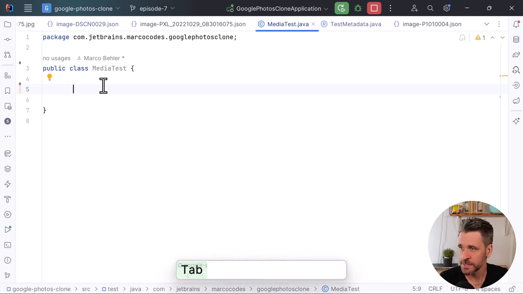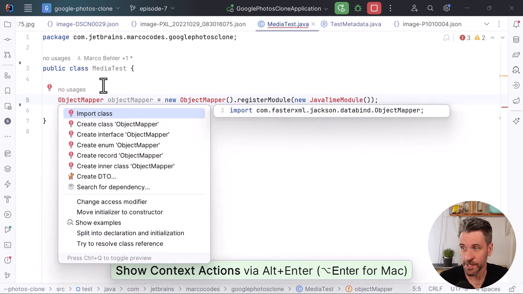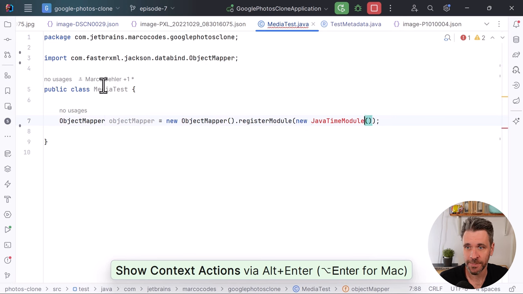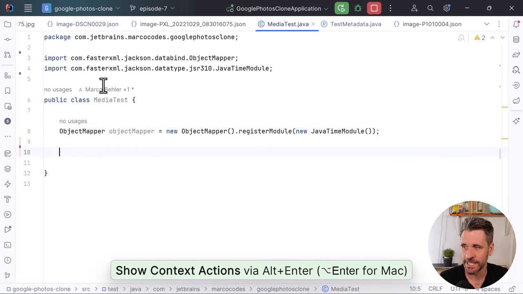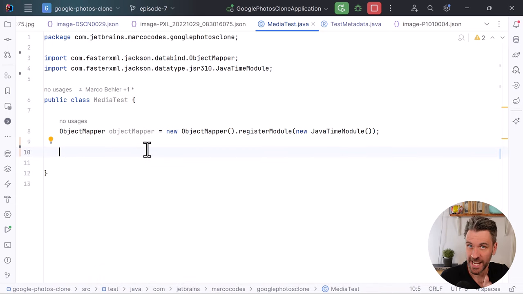Back in my media test class, it's not a Spring Boot test, right? It's just a plain Java test. Hence, I need to quickly configure a JSON object mapper, which will allow me to turn these JSON files into the test metadata objects you just saw.